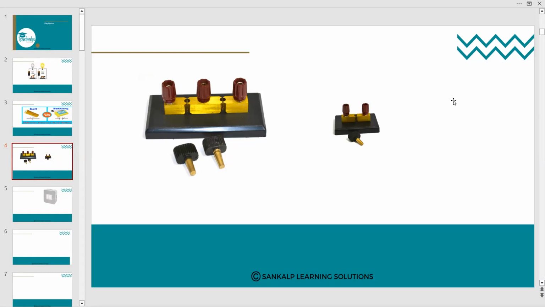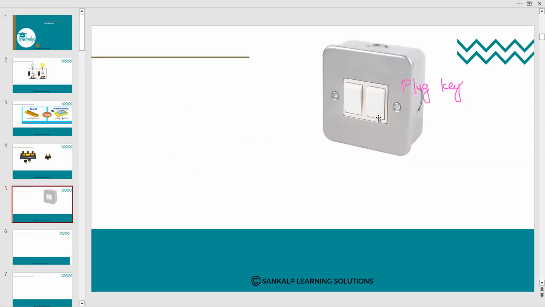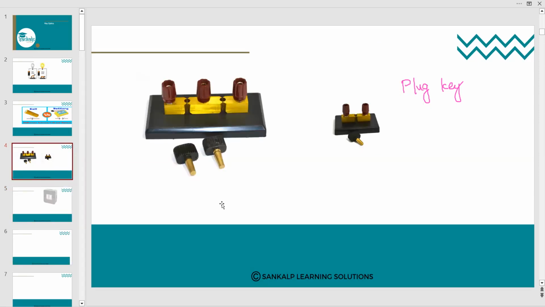Here, the apparatus you are observing is called the plug key. This device is called the plug key. In your home, the instrument for the closed or open path is the regular switch. But practically, when you are performing the experiment, we have this setup, and this acts like a key.